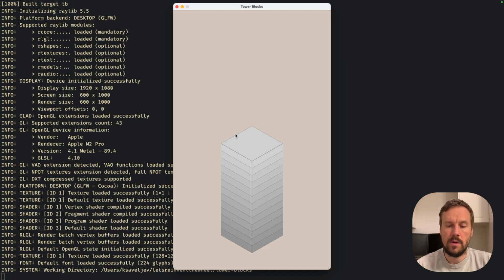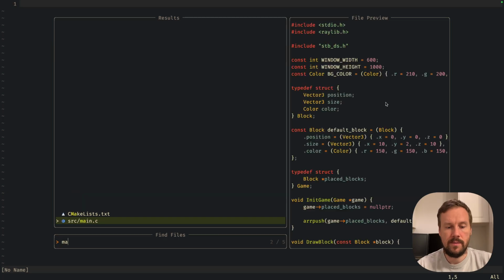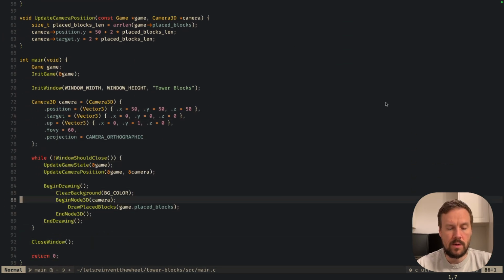The top block is moving forward and back, either on the x-axis or z-axis, while the y-axis is actually looking to the top. So let's jump straight into it and see where we can start.